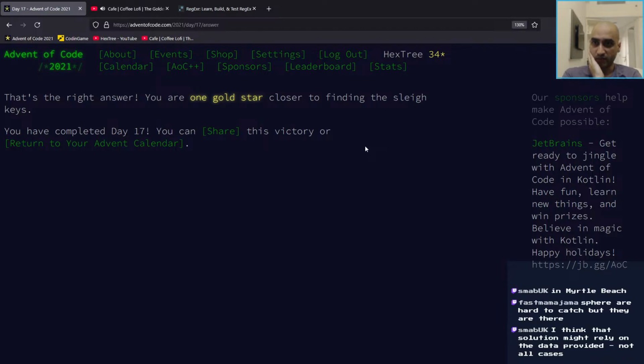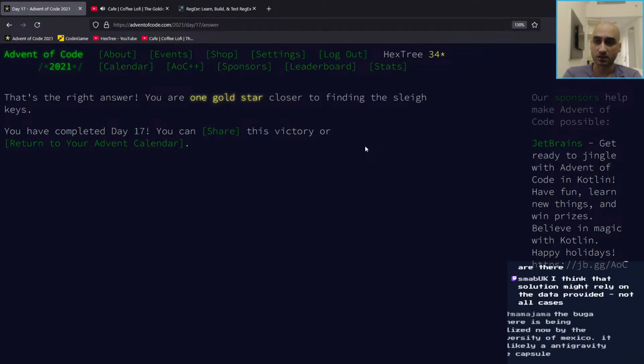I think that solution might rely on the data provider in not all cases. Yeah, it must be. You need to use Ymax in the general case, but it might be that the nature of the data is just generous.